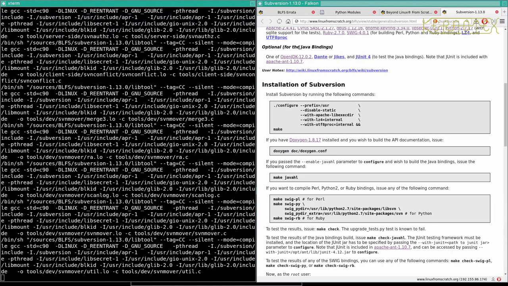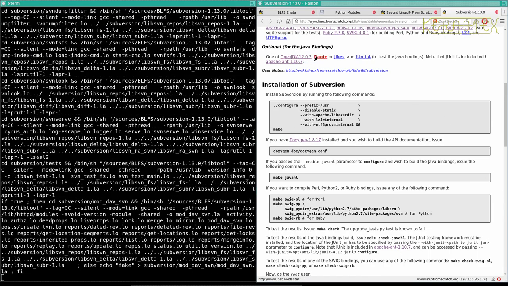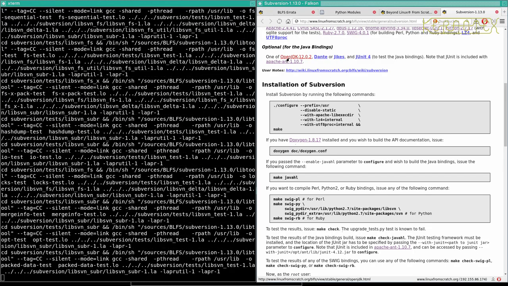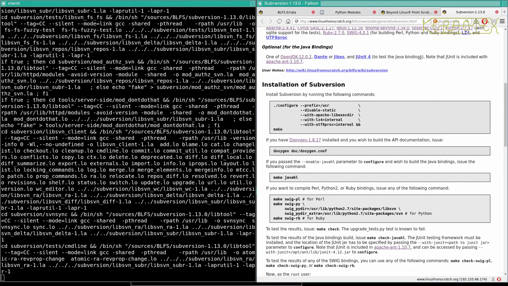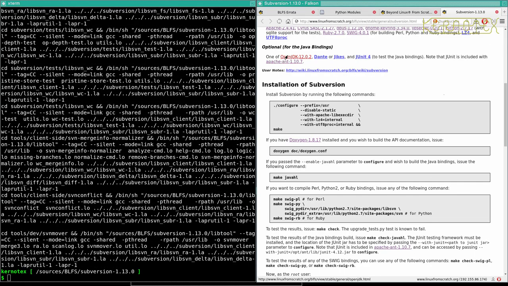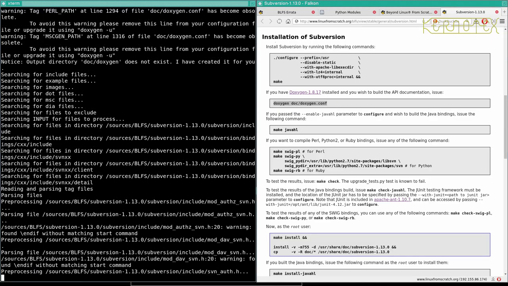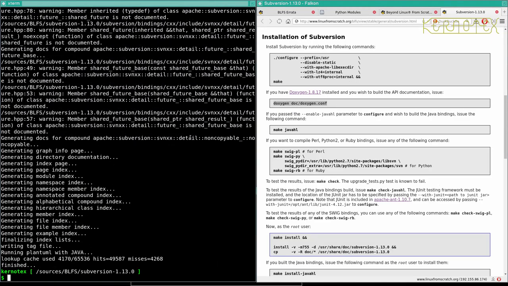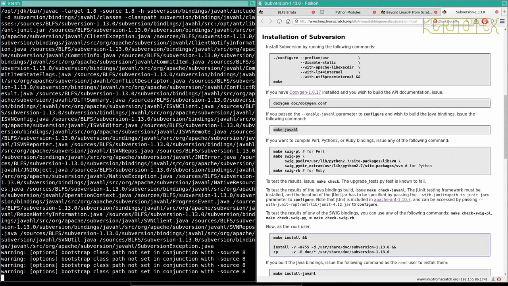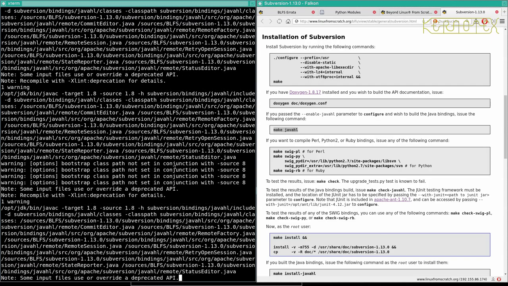So for the Java bind, it does say one of OpenJDK, Dantes, or Jaix. So we've got OpenJDK and JUnit 4, and it says JUnit is included with Apache Ant. So the fact that we've got one of these and we've got JUnit 4, this Java binding should be allowed to be built, the way that I interpret that. So let's create some documentation. So here we go, trying to make these Java bindings. Yeah, it does seem to be working.